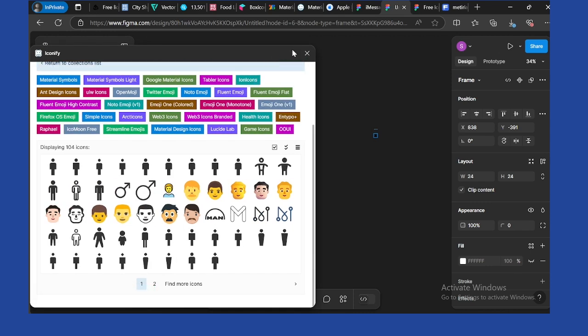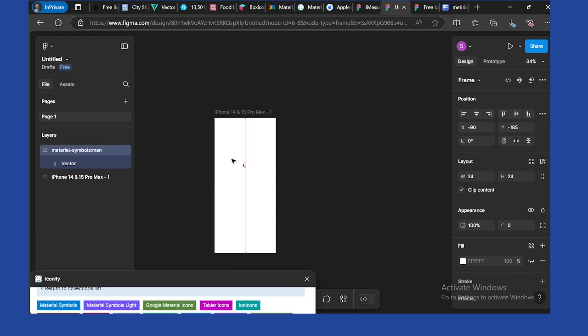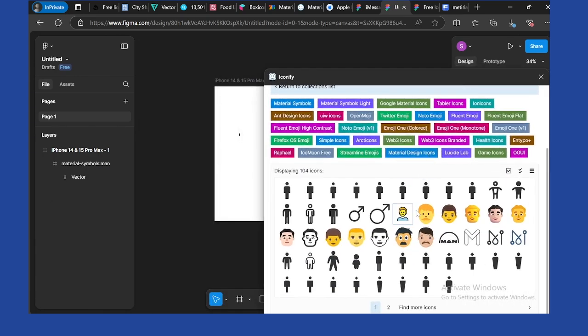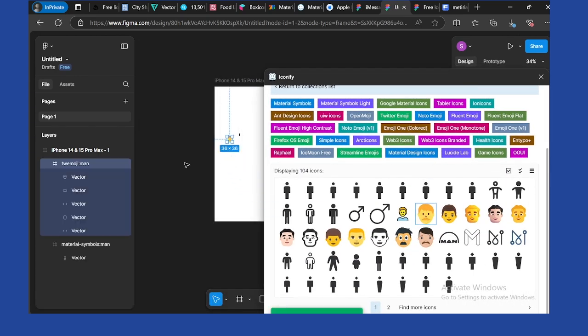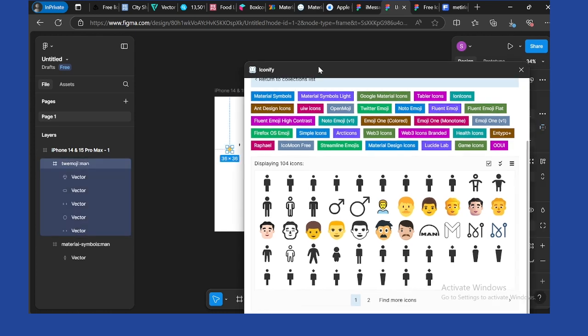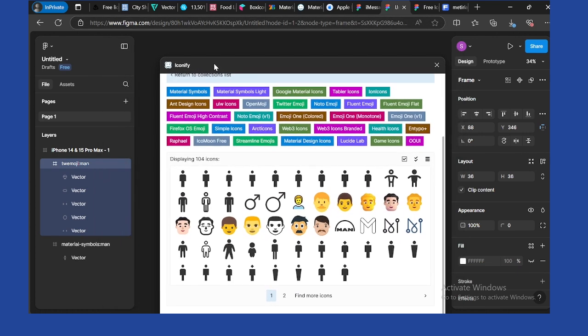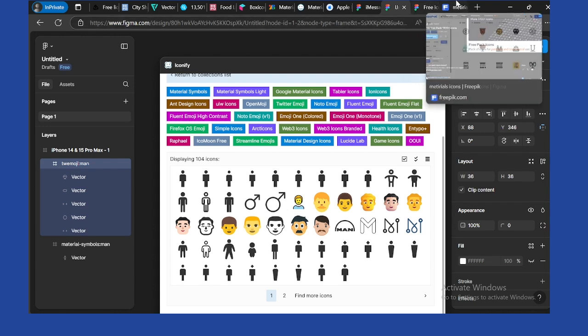There's the man icon. They do have an emoji type. So these are all vector files, meaning you can scale them infinitely. Very nice, right? That's that with this Iconify plugin that you can access with Figma. And to use Figma, you have to create an account.